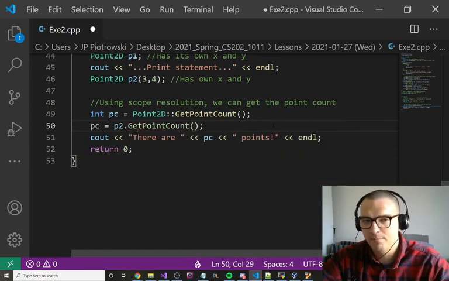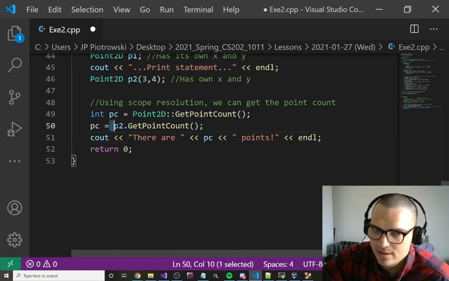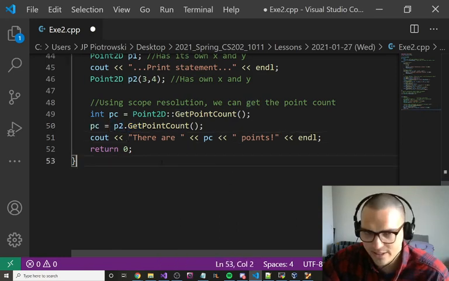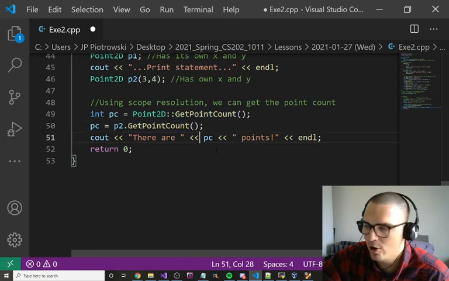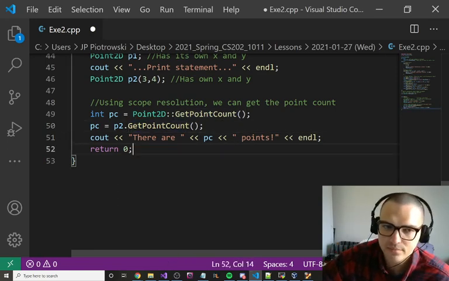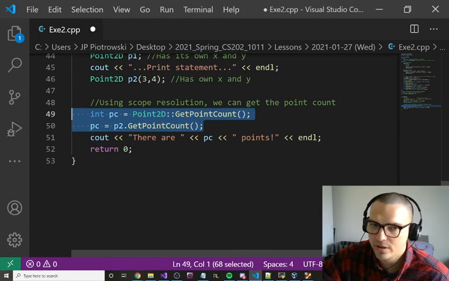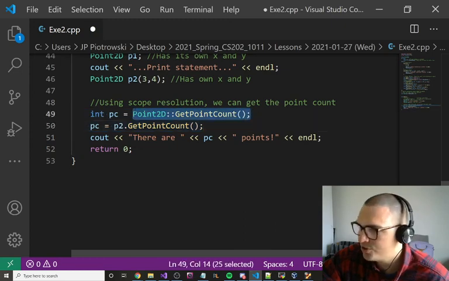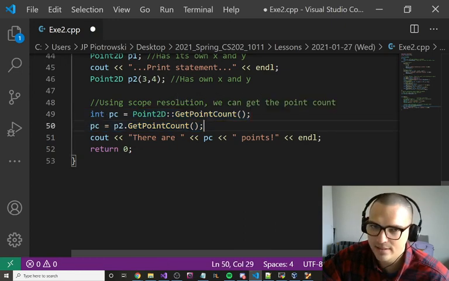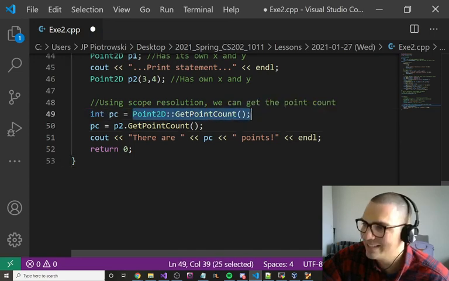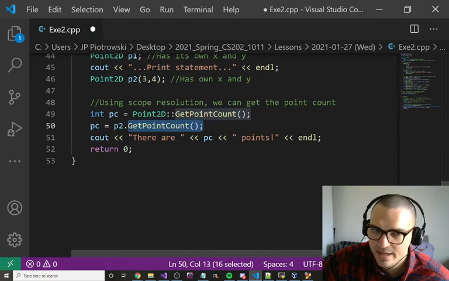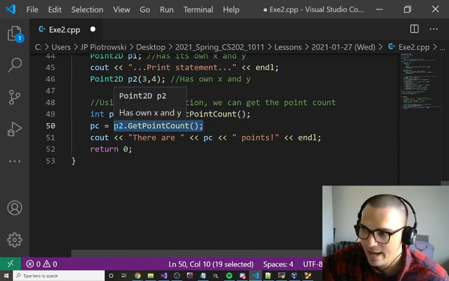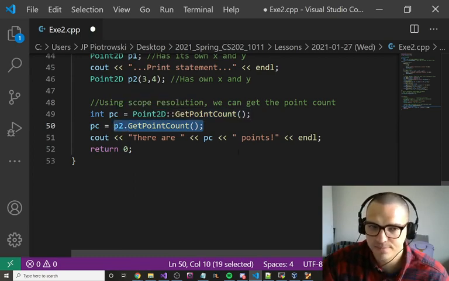Since there's only one of them, this makes sense, right? It's kind of like a many-to-one relationship in which no matter what point we have, if we call getPointCount, we know which one we're talking about. So this one will work just as easy, though I would prefer you to do this method because it makes more sense in that we know that this is a static member function. And that this here kind of looks like just a regular member function.